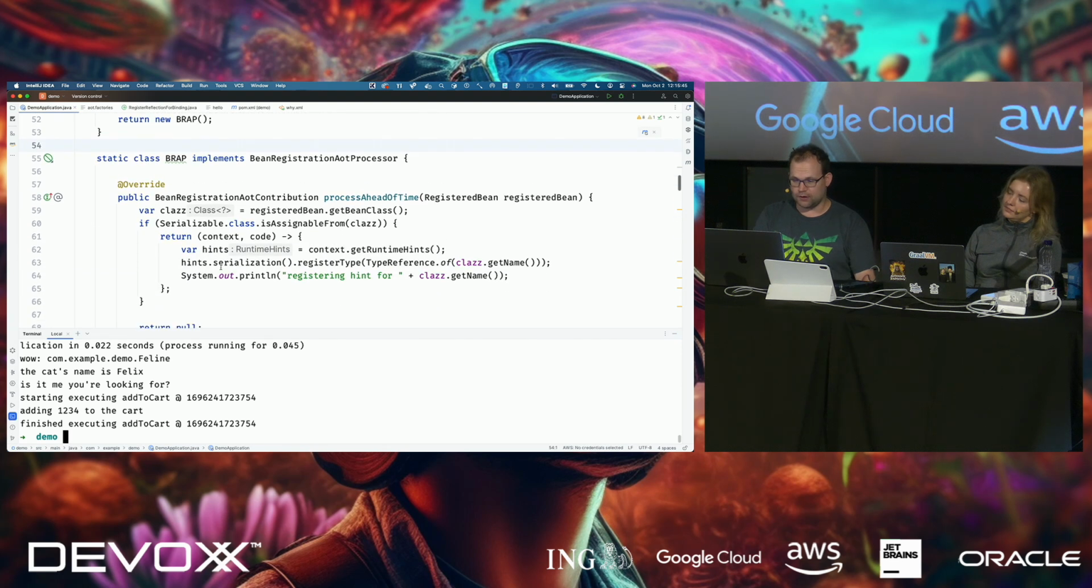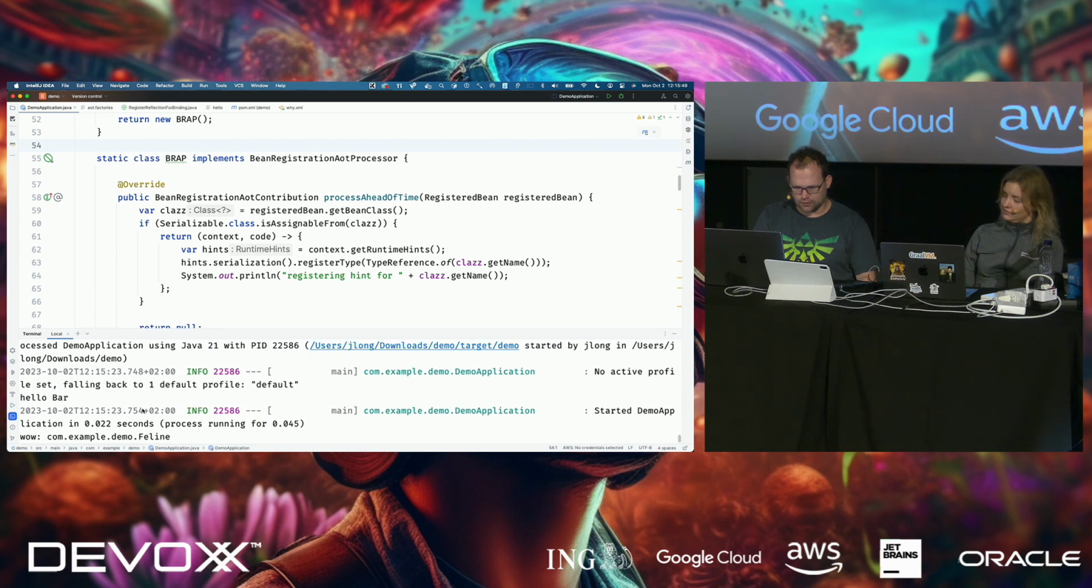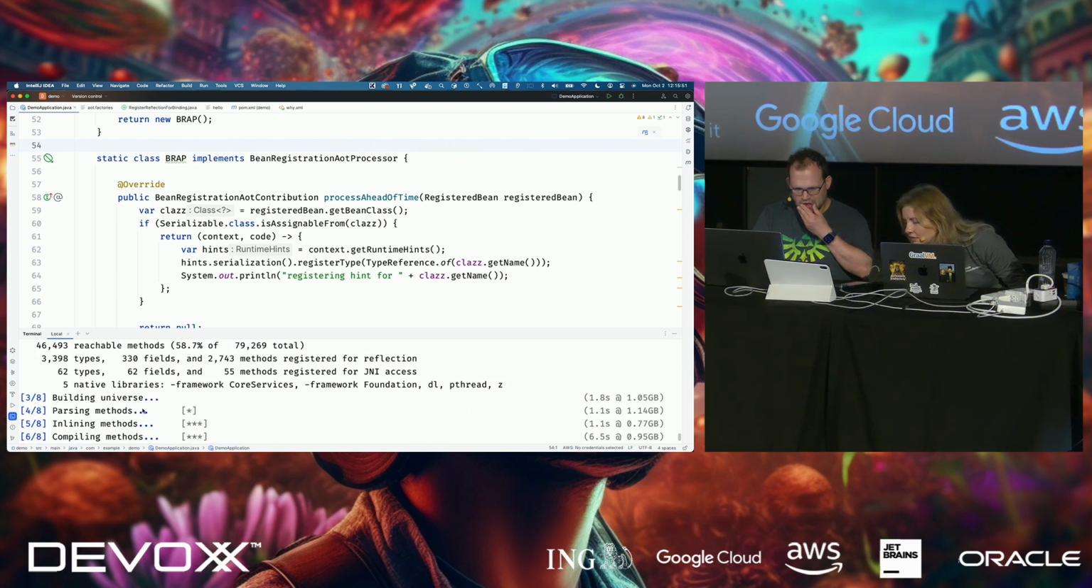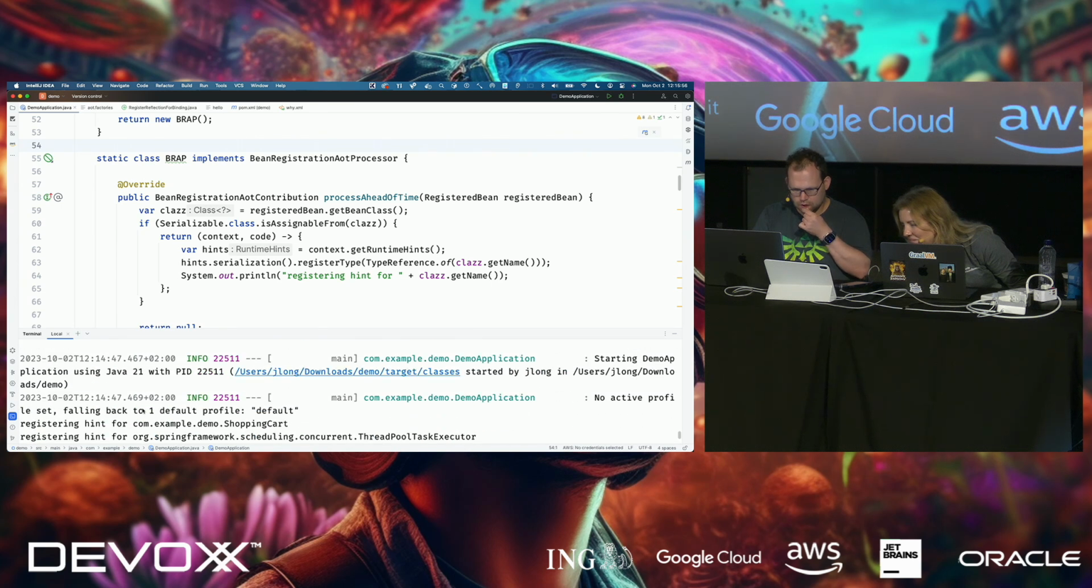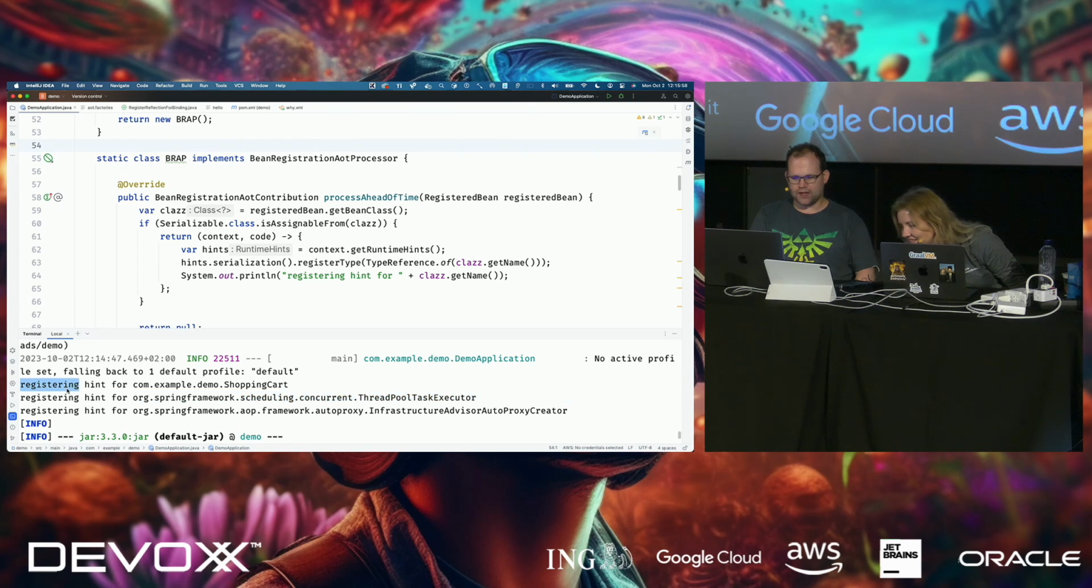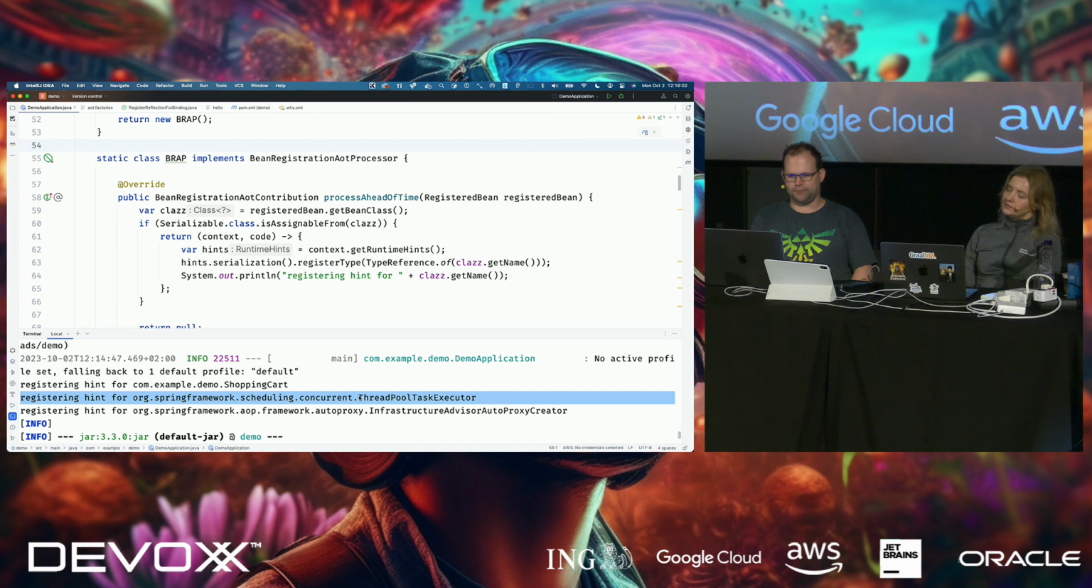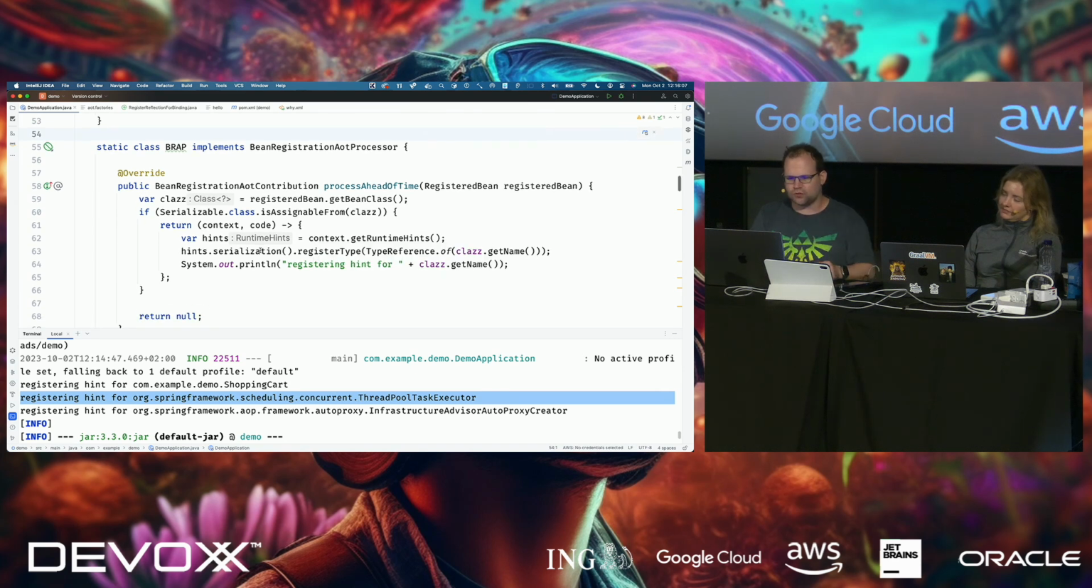Okay, so that worked, right? We were able to detect that it's serializable. Did it print out that it's registering it? I mean, it compiled. Very good sign. It registered the hint for the shopping cart and for the other things in the bean factory that were serializable. So great, that worked. That was just very generic kind of code, but you can imagine doing something more sophisticated.